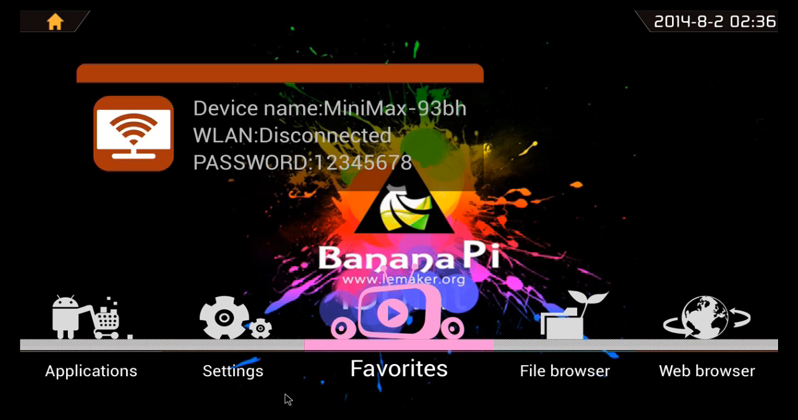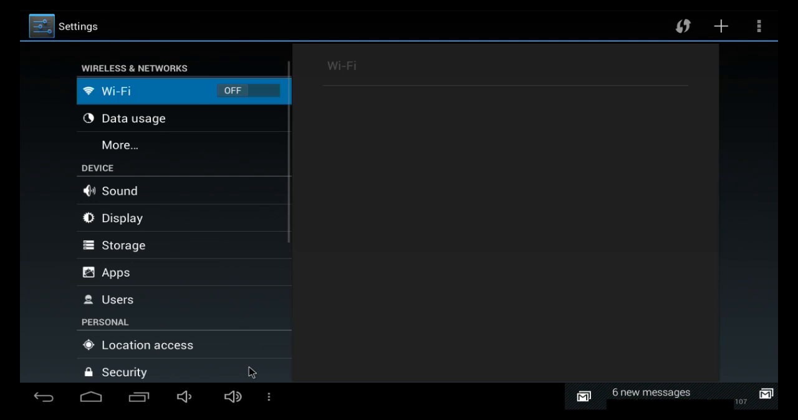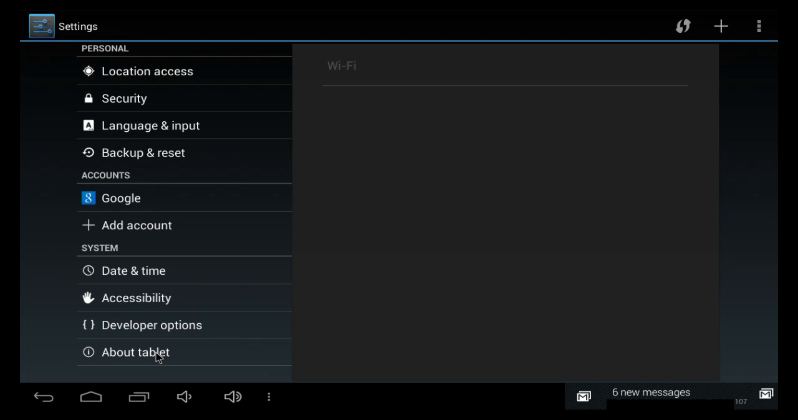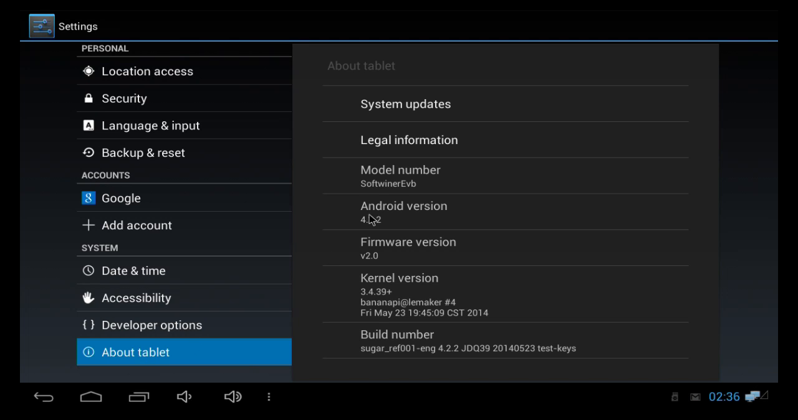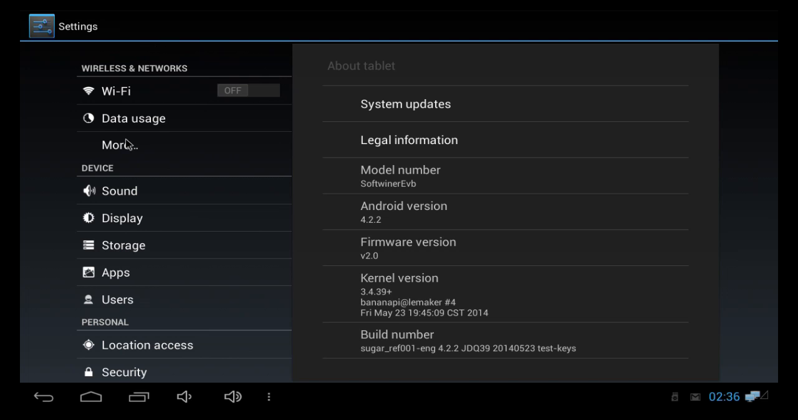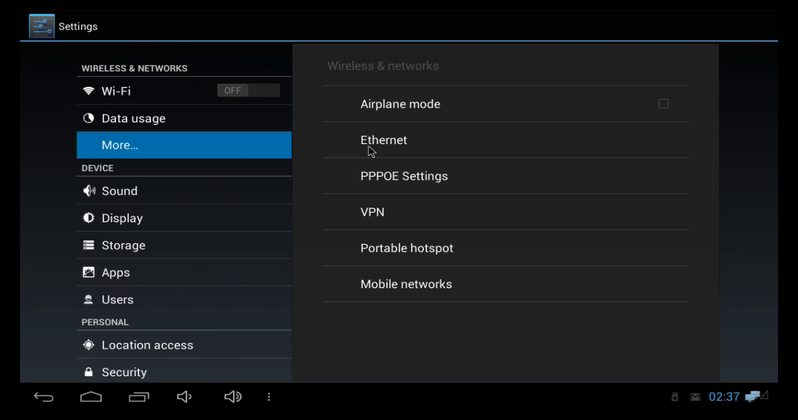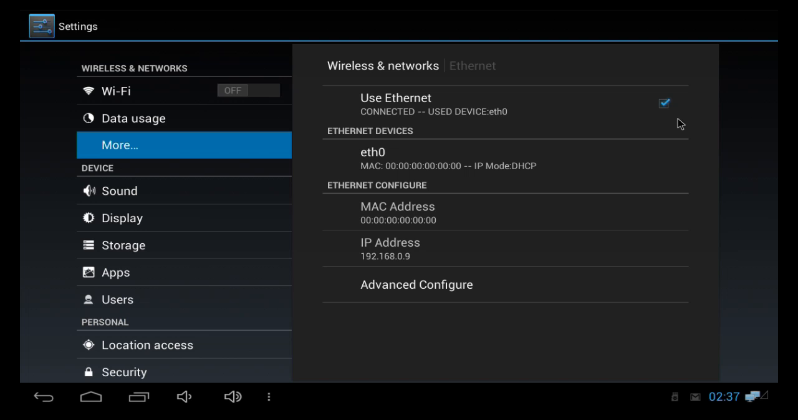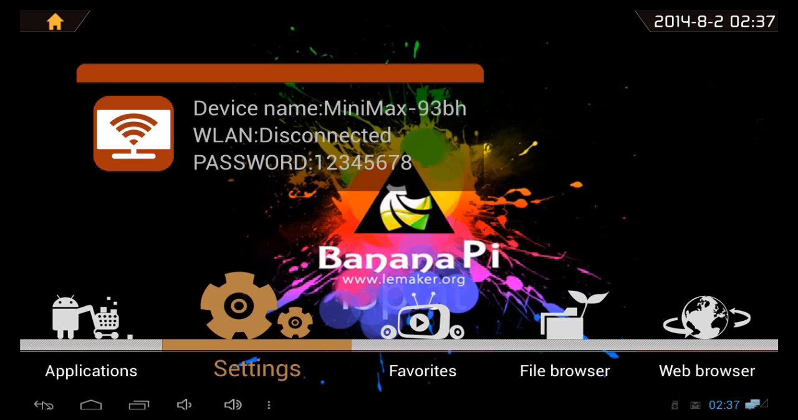It's quite strange, actually. If I go into settings, I just scroll down, you'll see I'm definitely here running Android 4.2.2. And if I go up to the top, I just want to show you that to get this thing working with a wired connection, I had to go into More under Wi-Fi, into Ethernet, and tick that box. That took me quite a long while to find. If you don't tick that, it obviously won't give you an Ethernet connection. You could, of course, put a Wi-Fi dongle into your Banana Pi and connect by Wi-Fi. I've not done that, which is why I've got this message here.